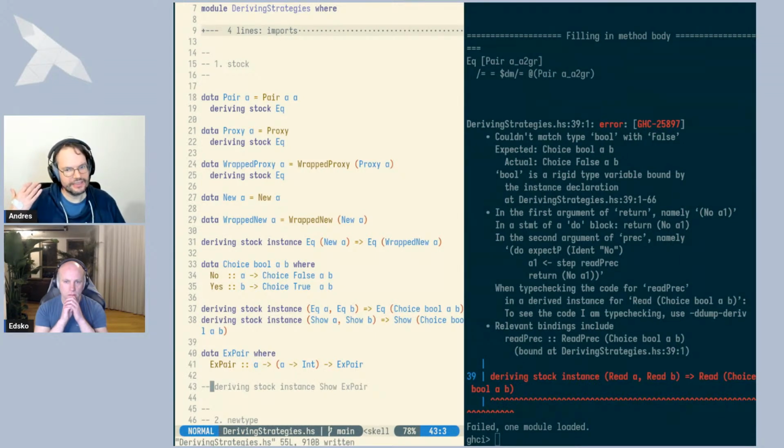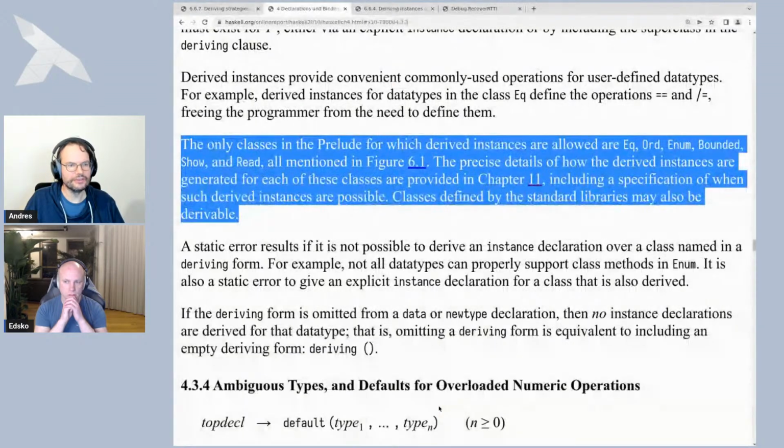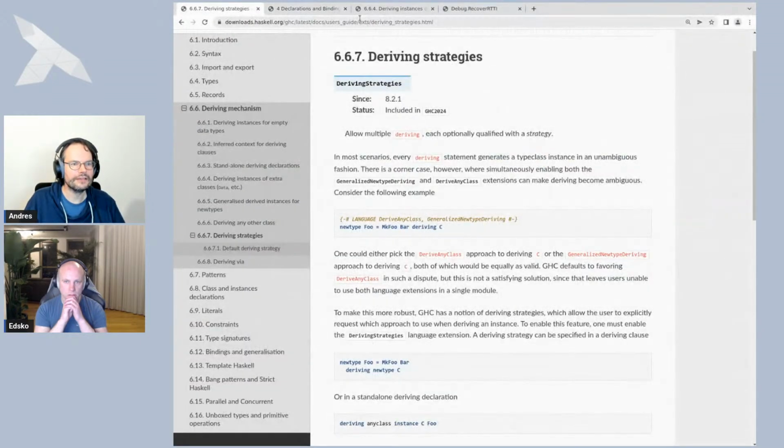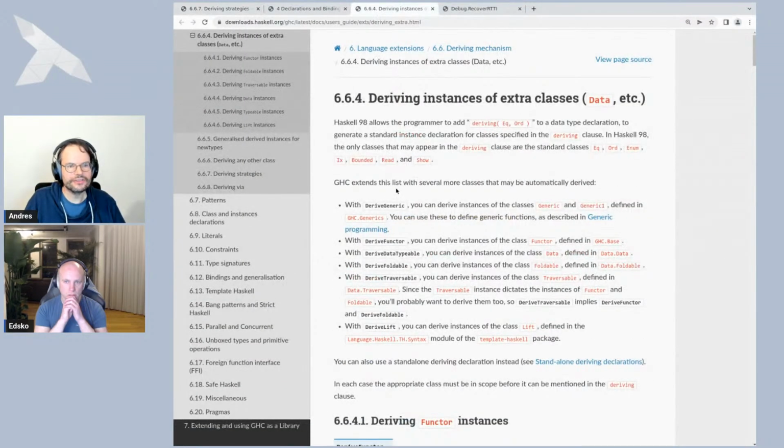As I said, as a final point on stock deriving, over the years, the number of classes has been extended. If we look at the GHC users guide, it says that these days there are quite a few more classes than the ones in the Haskell report that you can derive. You can derive Generic, Functor, Data, Foldable, Traversable, and Lift.